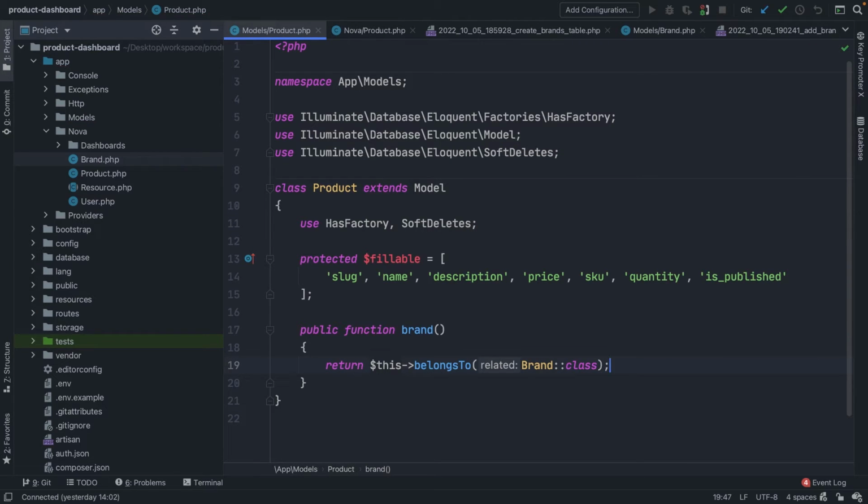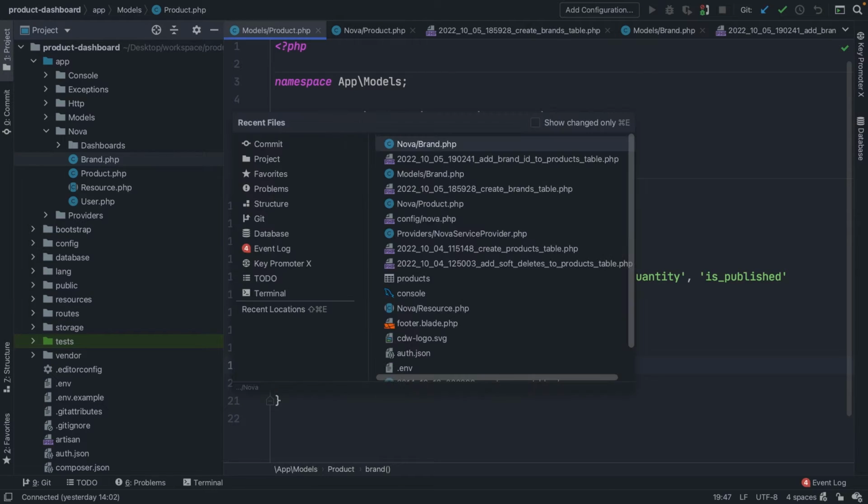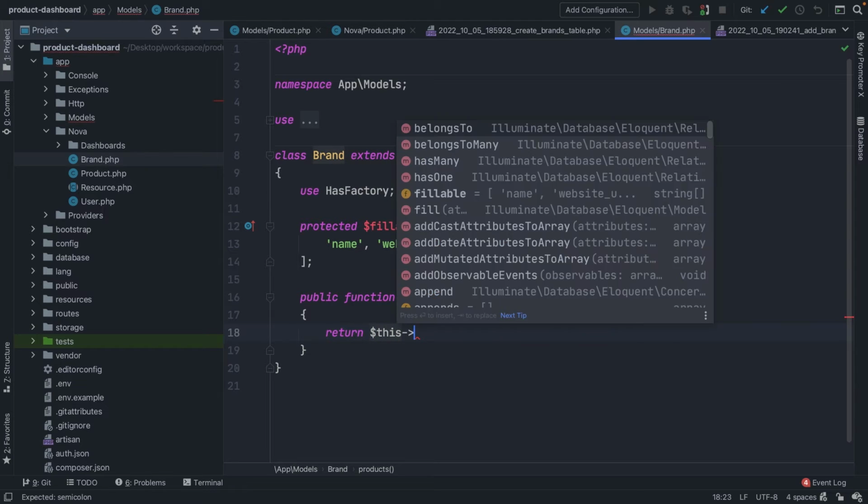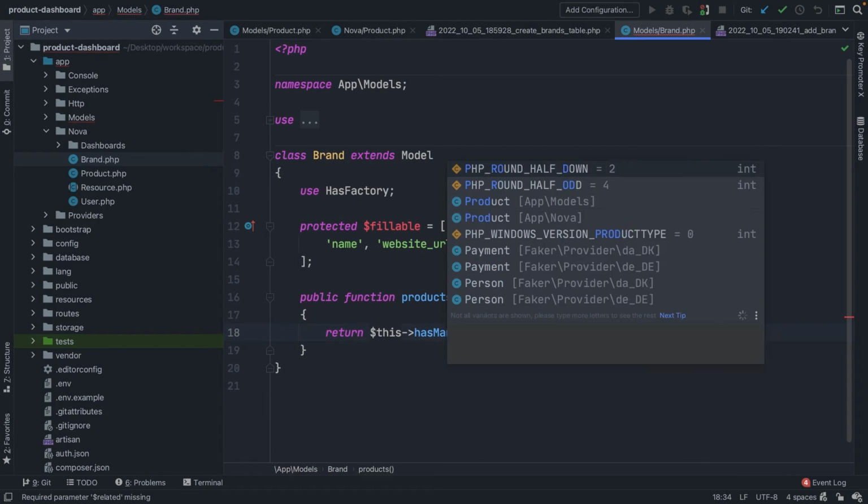We also need to make sure that we define a relationship the other way around as well, where Nova will create an overview of all products from a specific brand. So let's open our brand model, and once again, let's say it out loud. One brand has many products. So we need to define a plural method right here named products, which will return this has many products.